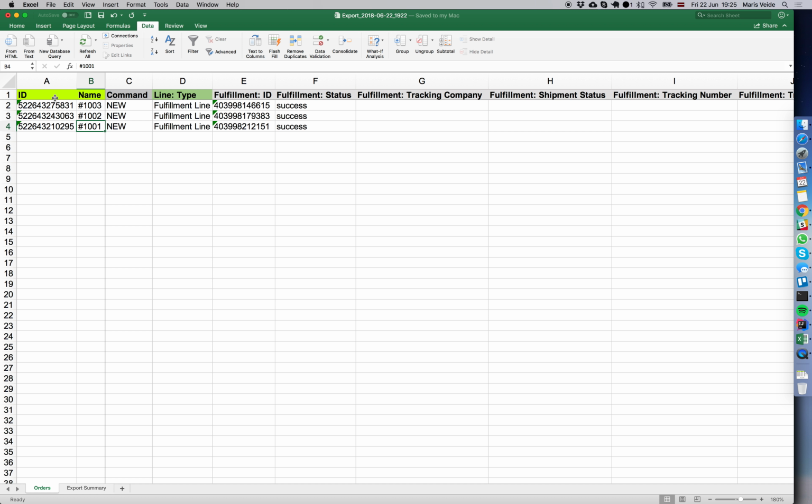Right, so we have the order ID by which the app will find the existing order to be updated. Then we have a name, which we can see on the screen, and if the app is not able to find by ID, then it will search by the name. Then the command tells the app what to do with this order, and we want it to update. So we change this one to update for all of them. And then there's the fulfillment ID, by which it will identify the particular fulfillment, because each order could have even more fulfillments, if you ship them in batches.